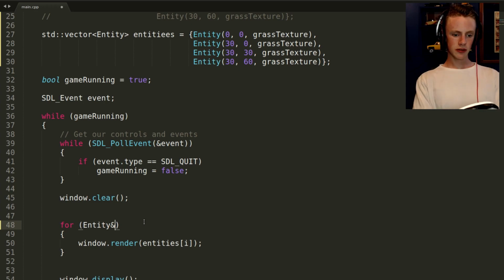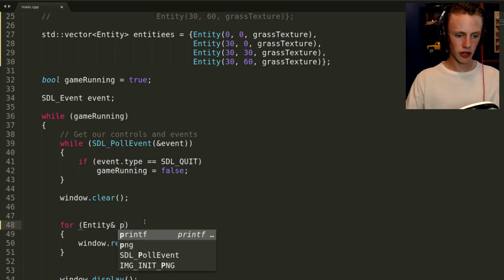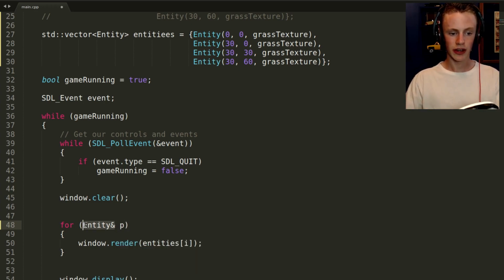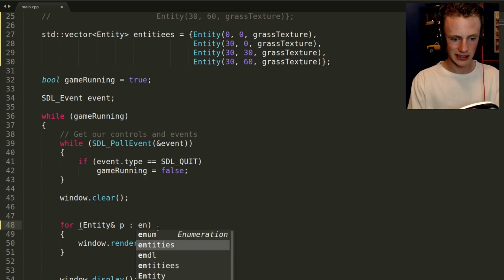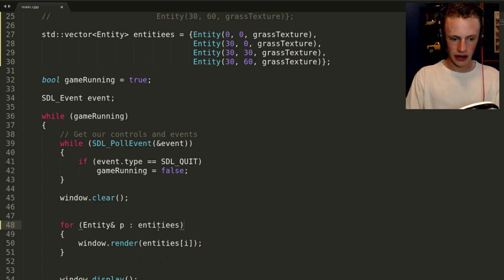So for entity, and we'll quickly name that P. So the reason we're getting a reference is we're getting a reference to an element within our array. So let's get a reference to it. That's why we have the ampersand. And we'll name our quick little reference, we'll call it P, and then add a colon, and then declare the array that you want to cycle through. So it's going to be entities. Gotta have that double E.